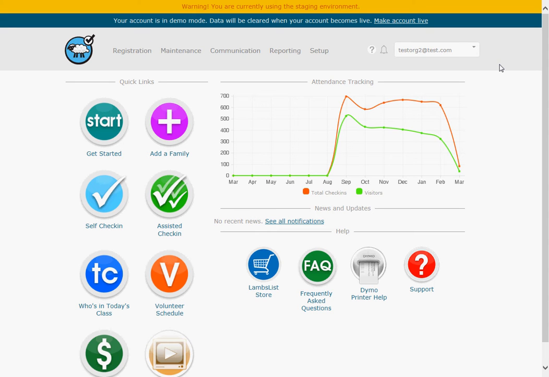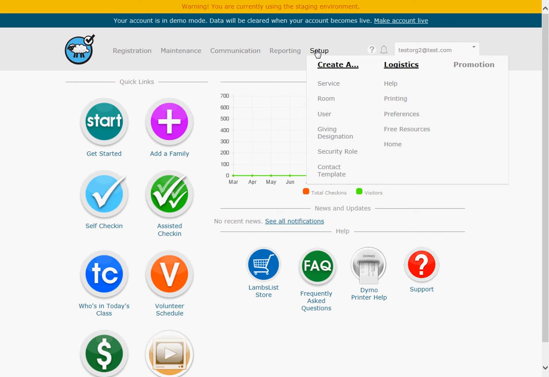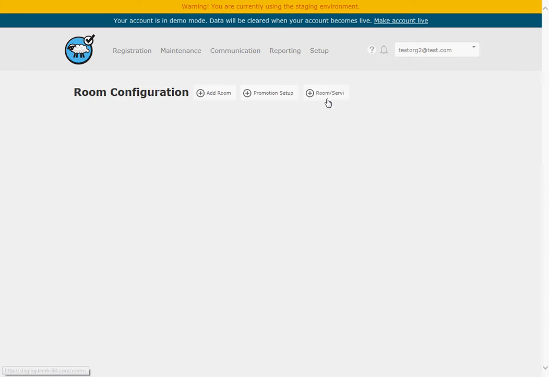Welcome to our LambsList tutorial covering how to create a room in your LambsList account. Once you're ready to get started, just mouse over Setup and then go down and select the Room option.